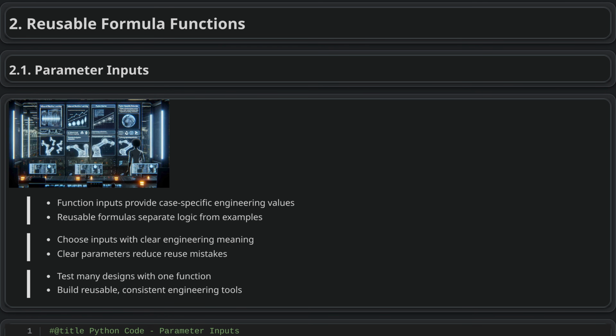Reusable formula functions. Parameter inputs. Parameter inputs let a function receive the data it needs for a calculation, instead of relying on fixed values. In mechanical engineering, this makes one function adaptable to different cases, such as stress or heat transfer calculations across different materials and conditions. By separating the calculation method from specific input values, functions become reusable, consistent tools for engineering computing.